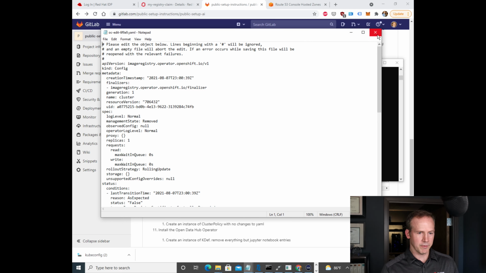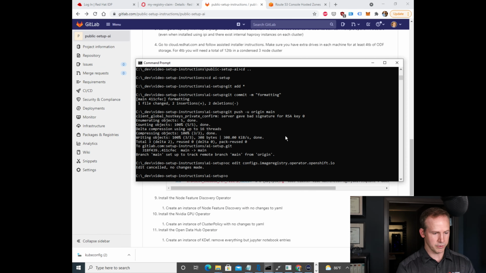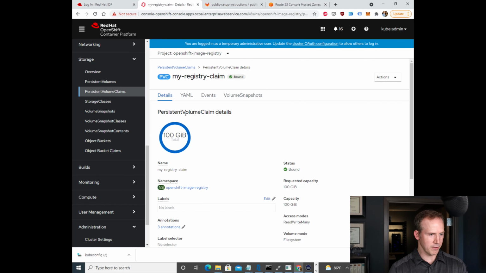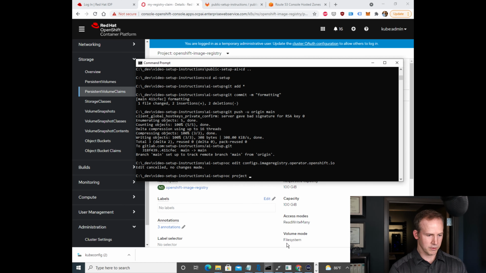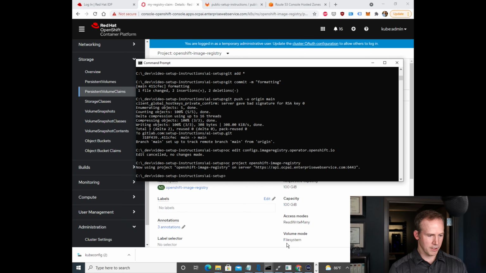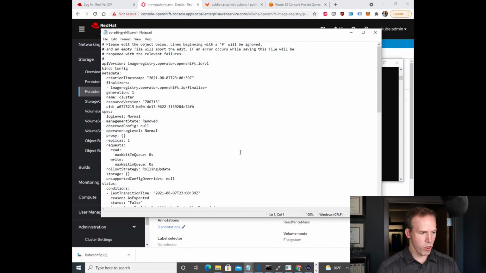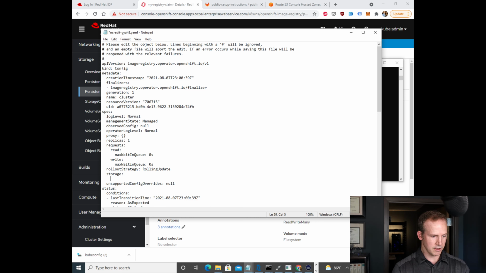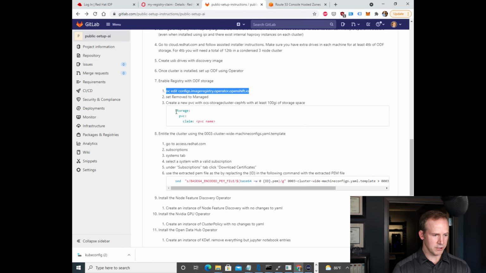Let me just make sure before I do this, I want to go to oc project. Let's make sure I'm in the right project, so openshift-image-registry. Let's go to oc project openshift-image-registry. Now let's run that same command again. We're going to change this management state from Removed to Managed. Then we also need to change the storage section here, get rid of those empty brackets, and create an entry just like you see here.